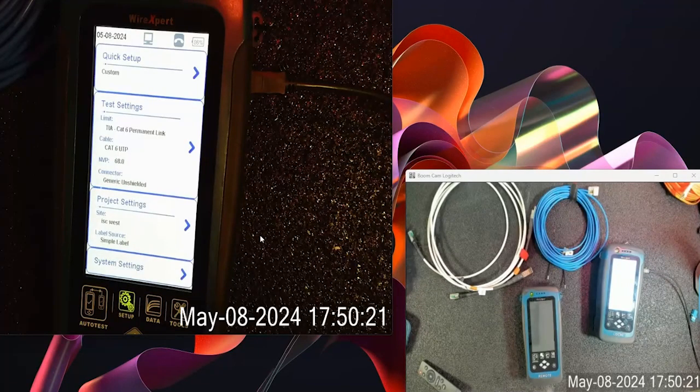Nowadays, permanent link is really the more popular of those two choices. And there's a couple of reasons for that, which we can get into. So know the difference between those, know what you're required to test, and choose correctly on your tester. You can see on my tester right now, on the main setup screen, I have a link definition, a limit test for Cat6 permanent link. It's clearly shown. And on our tester, the remote unit will also show this permanent link.